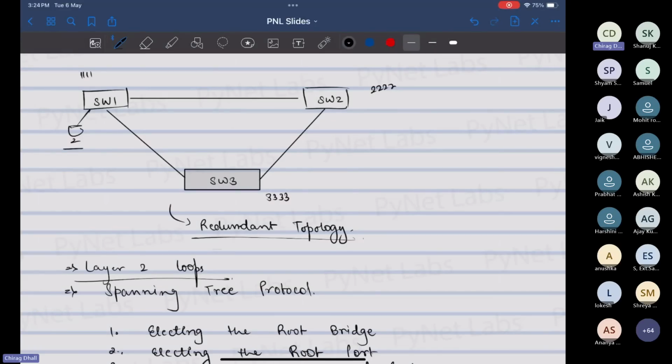Perfect. It's going to be my switch number one. Yes, Syed, we look at the priority first to compare and find out who is the root bridge of the topology. But if priority is not there, then we look at MAC addresses. And as per the MAC addresses, switch one has the lowest MAC address, correct? So in my topology, I can say my switch number one will become the root bridge.